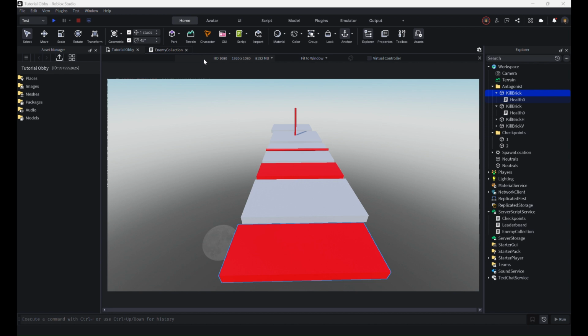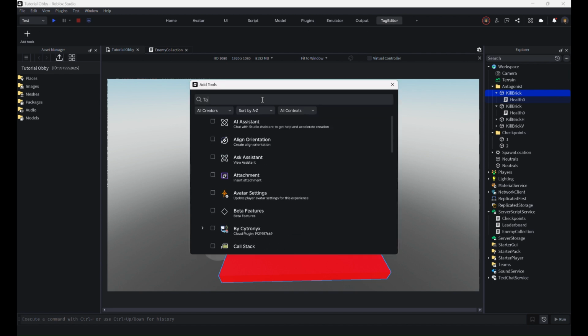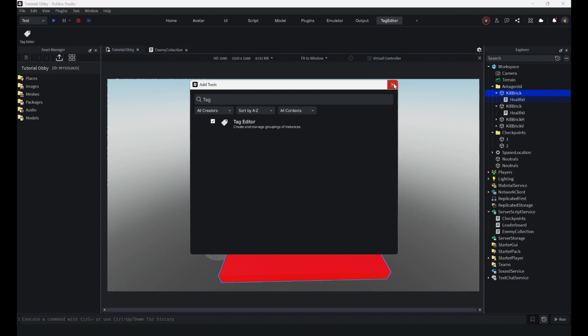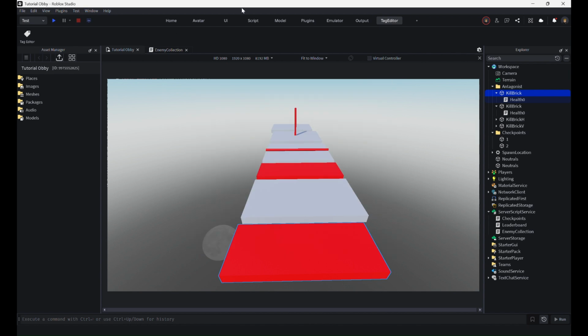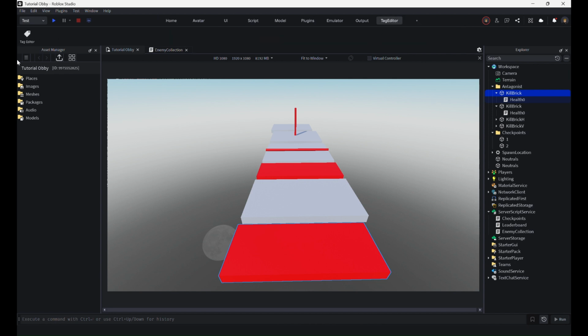Now, assuming that we are trying to make our first game and you haven't set up your Roblox Studio yet, preferably what you would need to do is put collection service here, or we can just say tag editor here, then just add the tools and call on tag editor. And this way you would have tag editor right here. So let's say if you're in Home, click on the plus sign, add the tag editor, add the tools.